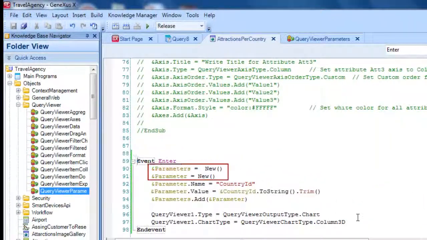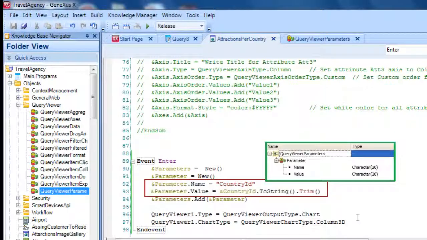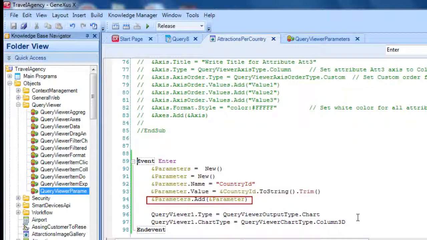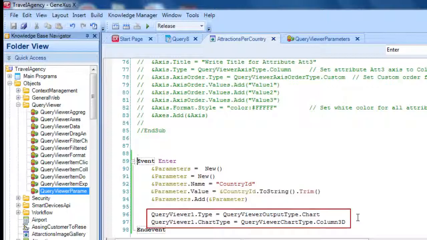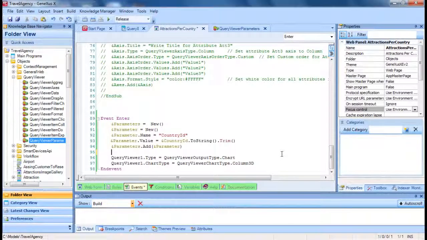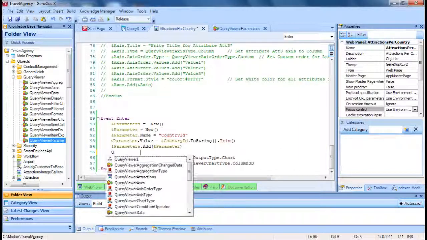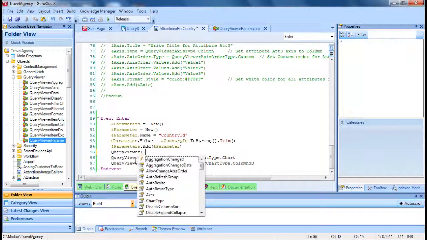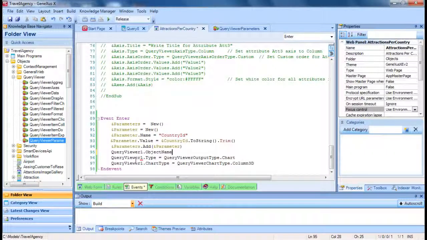So we analyze both variables and associate to variable parameter the name and value corresponding to the parameter we use, country ID, bearing in mind that due to the structure of the SDT, the elements must be of the character type. Then we add the parameter to the collection. And lastly, we associate the output as a graph, specifically as 3D columns. All that remains is to associate the query object to the query viewer control, associating to control query viewer 1 to the object name property, the name of our query object.